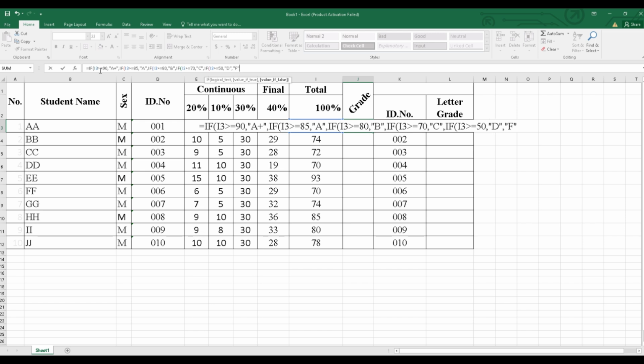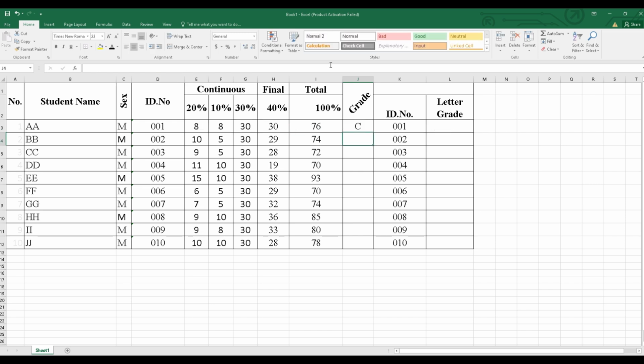Therefore, now count the number of open brackets: 1, 2, here 3, 4, 5. Therefore, 5 close brackets: 1, 2, 3, 4, 5. Then enter. Now the grade of the first student is C.